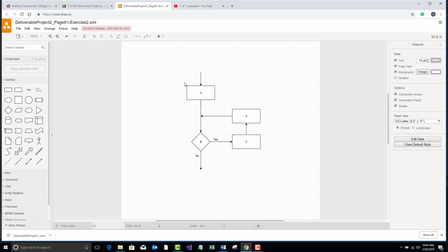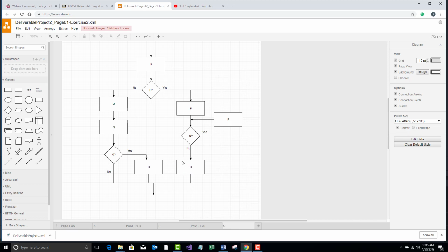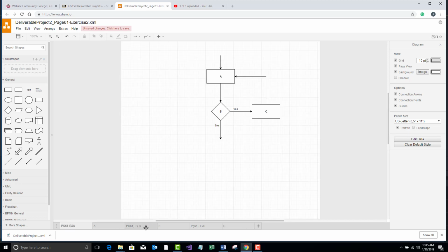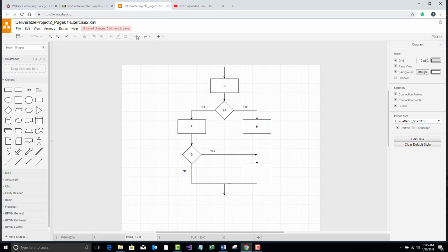So your corrected one should be on A, B, and C. Now, once you get it correct, if you want to delete these tabs and just give me A, B, and C, that's fine. Because I already know what they look like when they're unstructured. So let's save this and upload it for a grade.